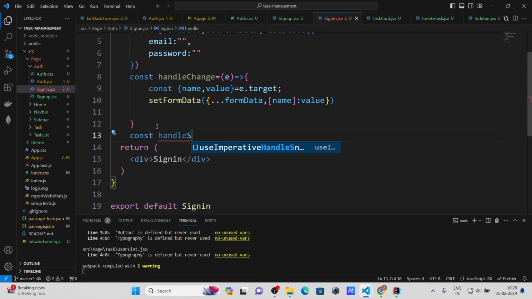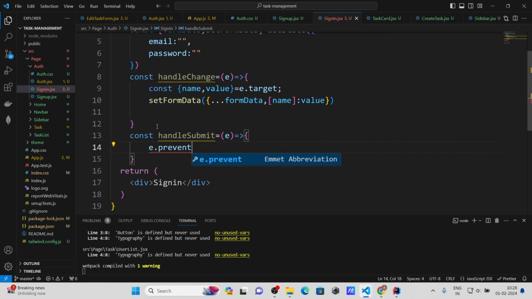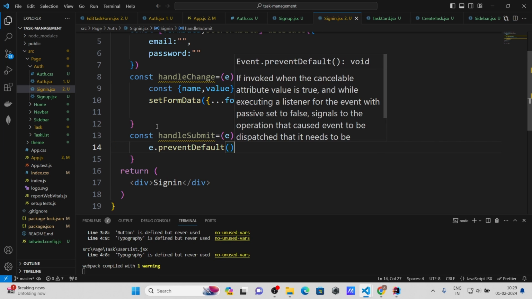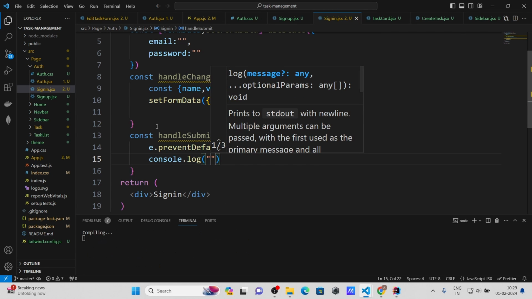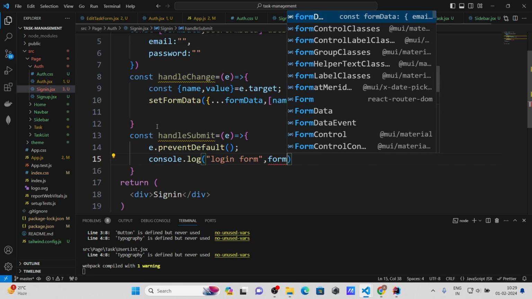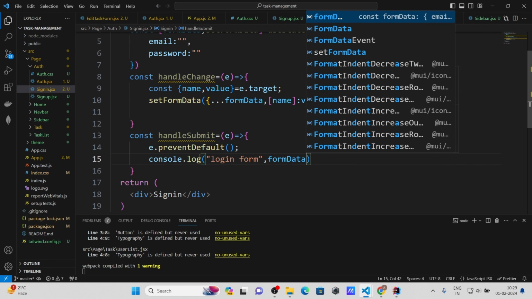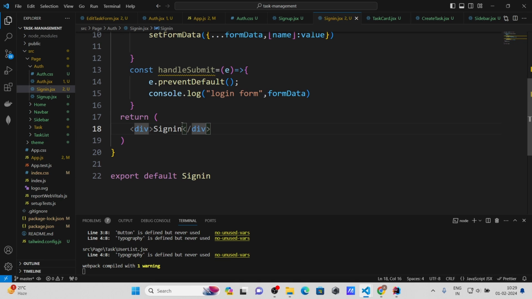Const handle submit, e.preventDefault, console.log. Let's write here. Okay. Now let's start writing our form.